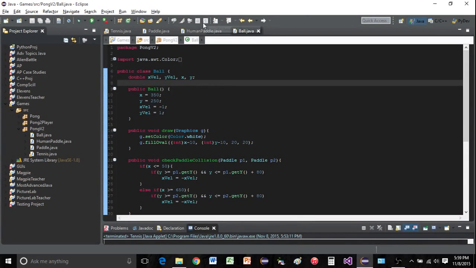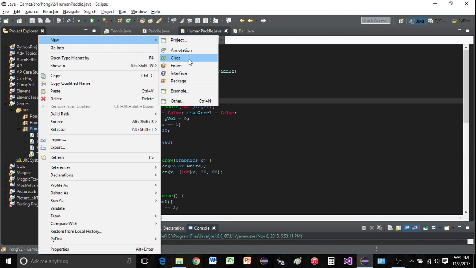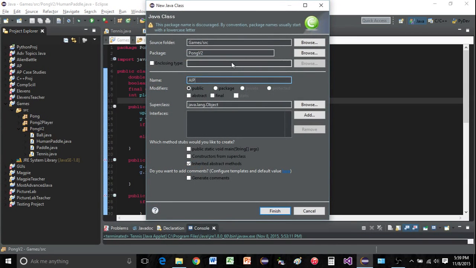And here's how we're going to do it. I'm actually going to copy everything out of human paddle, and then we'll just delete what we don't need. Now I'll come down here, I'm going to create a new class. It's going to be called AI paddle.